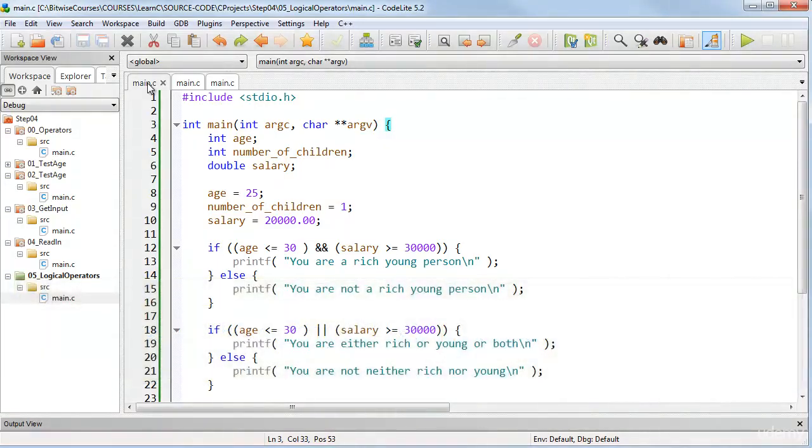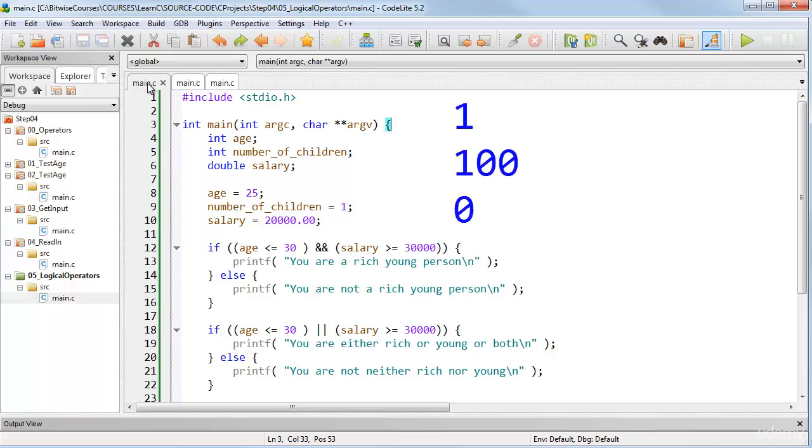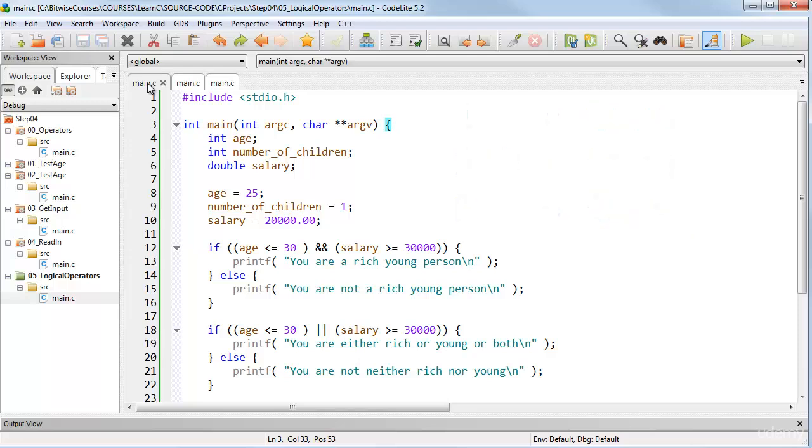Logical operators test Boolean values. A Boolean value can either be true or it can be false. Now, some programming languages have a special Boolean data type, but C doesn't. As I explained previously, in C, any non-zero value, such as 1 or 100, is evaluated as true, but a 0 value is evaluated as false.